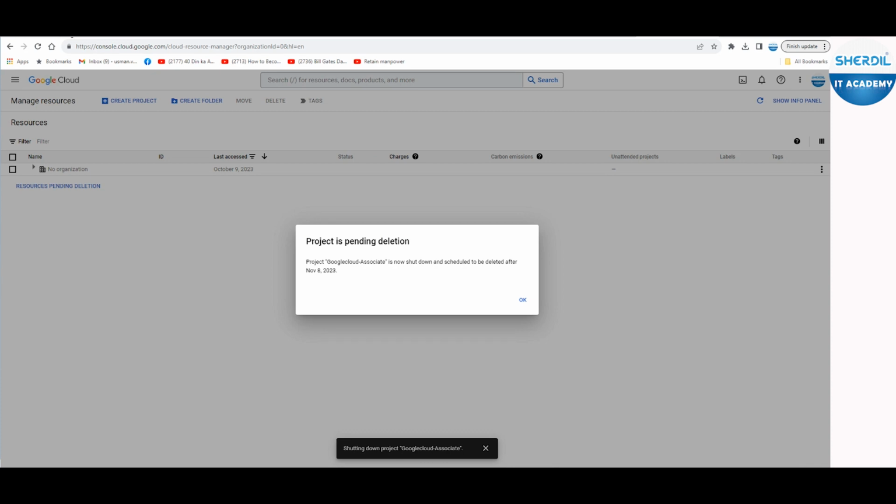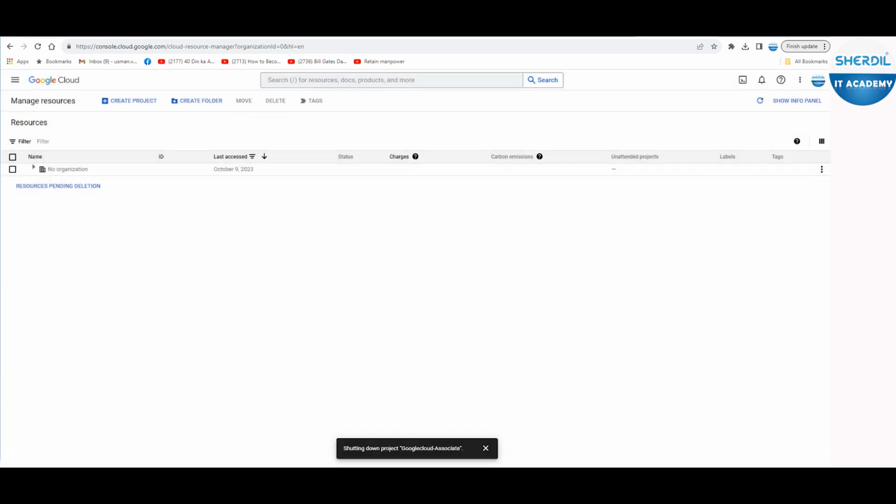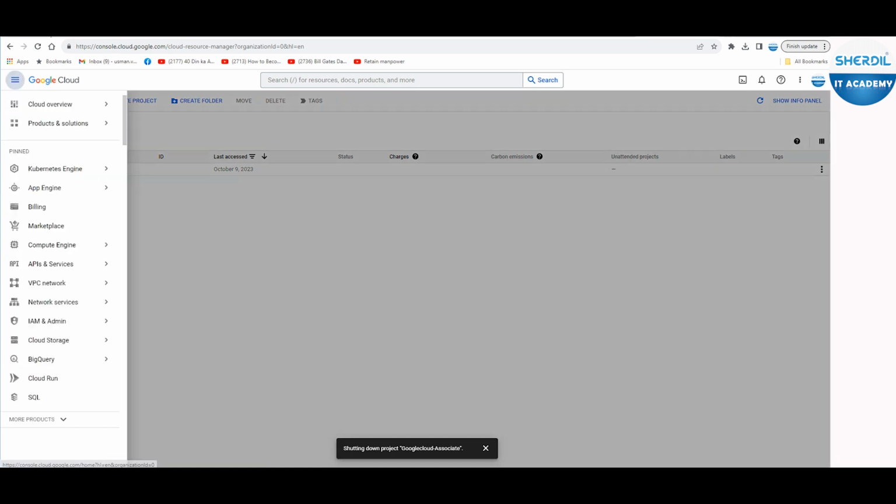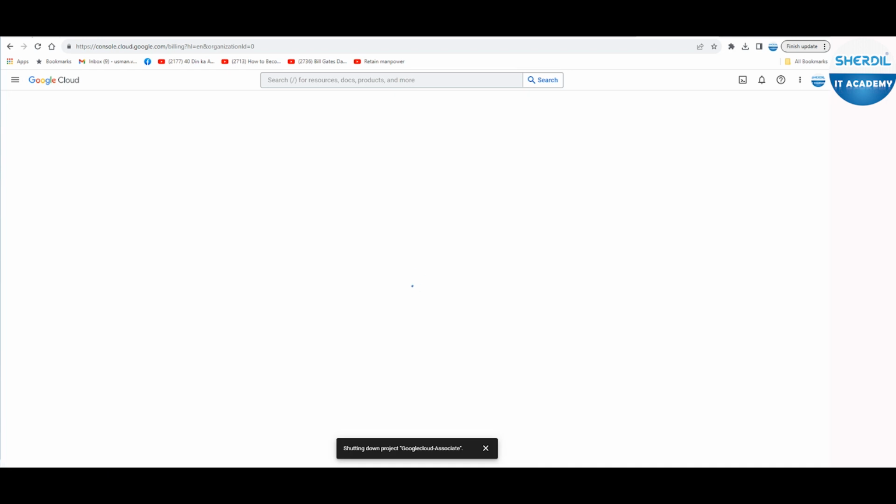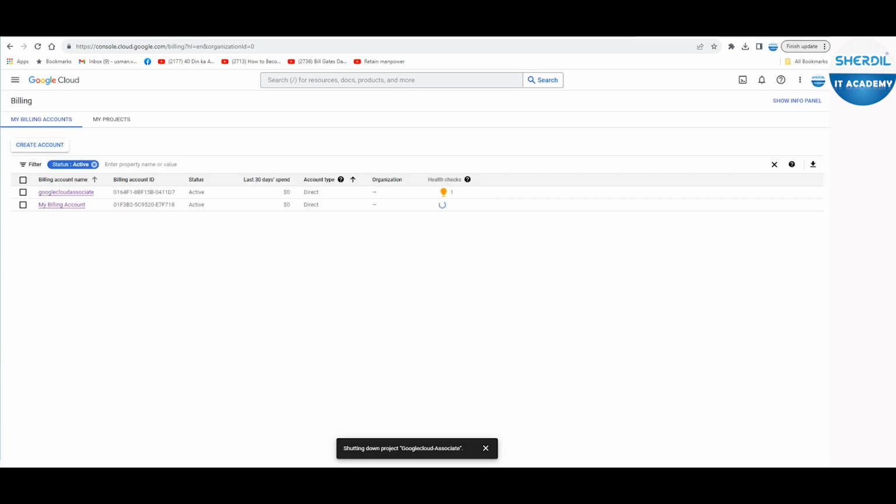As you can see, the project is pending deletion, is now in shutdown state and scheduled to be deleted after the 8th of November 2023. This is the max which Google Cloud could hold your data, and they ask multiple times until they delete the data and the machines. Now the project is in shutting down state. The next step is to delete the billing account if we don't need it. So you have to make sure that the billing account is not associated with any other project, so you can go and delete the billing account as well.